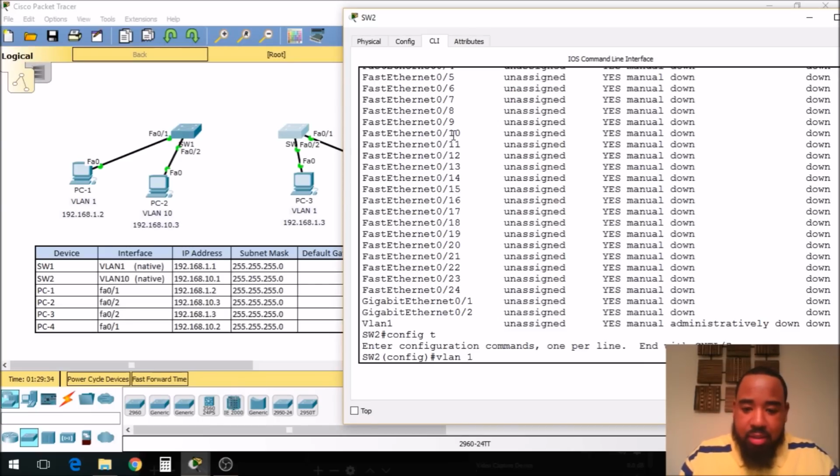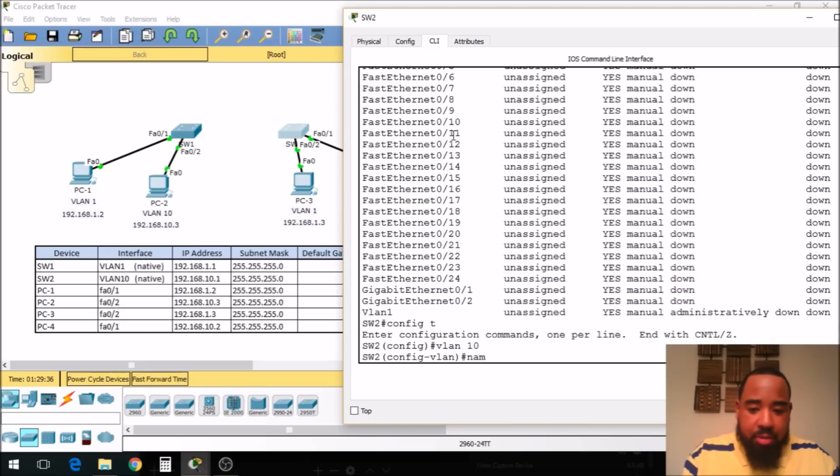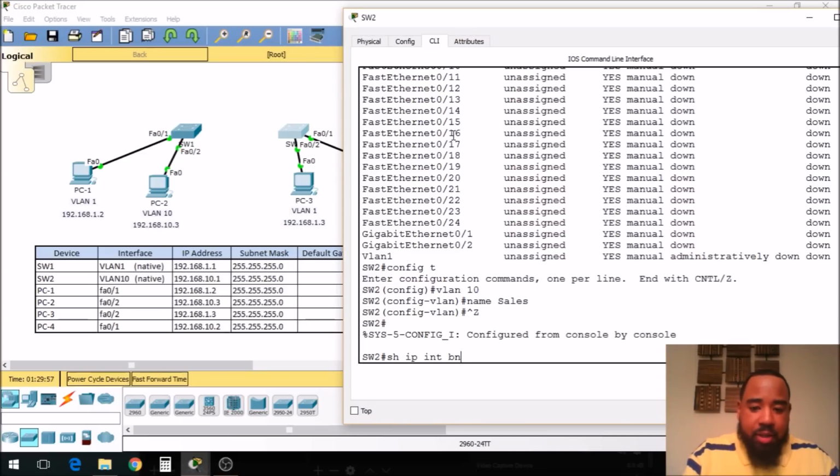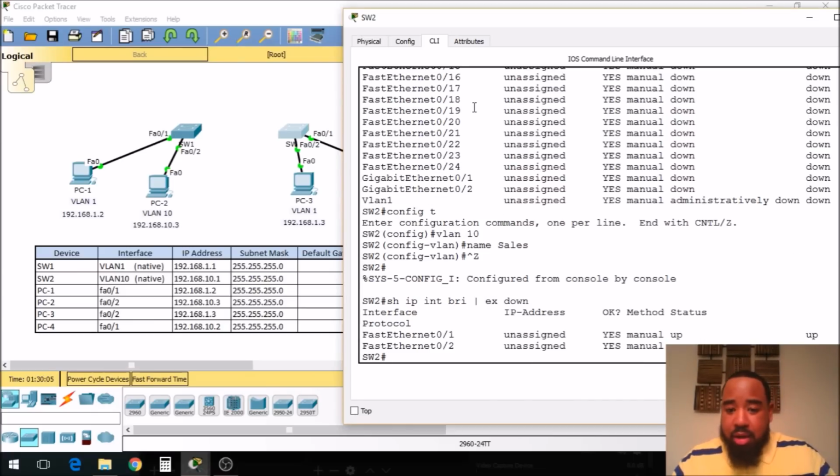So VLAN 10, and we'll name this sales. All right. Now we have VLAN 10 here. We named it sales. We have PC1, which is in VLAN 1. Show IP interface brief, pipe include or exclude down. This excludes all the down ports. So we have ports 1 and 2 up, which they're supposed to be.